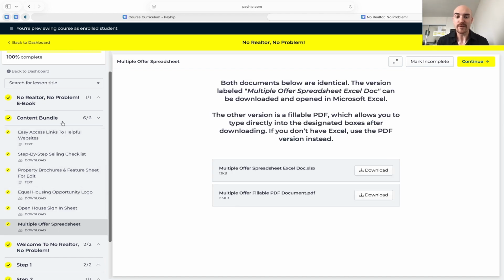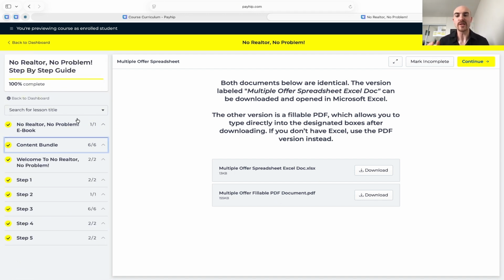And then if the market is really strong and you have multiple offers, here's a multiple offer spreadsheet, both in Excel as well as a fillable PDF document. That way, if you do have multiple offers, you can easily break down each offer and navigate which one's best and just quickly categorize them. So that's very helpful when you have 10, 15, 20 offers.